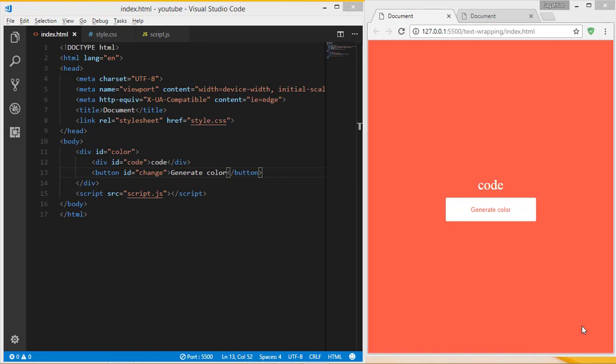Hello friends, in this video I'm going to create a random color code generator. So whenever I click on this generate color button, it will automatically change the background of the page and also display the color code here. So this is the HTML code for this page.